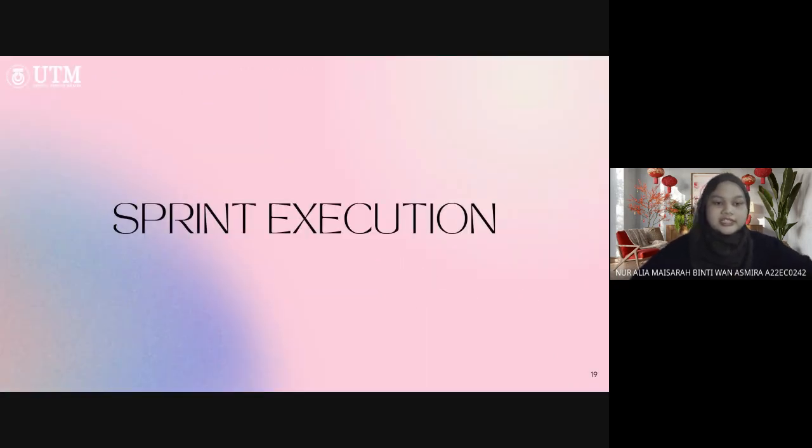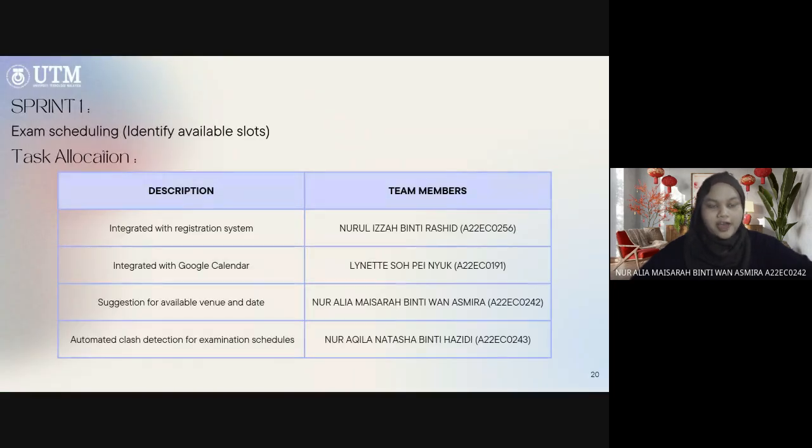So next is the sprint execution. So we have three sprints in total. So I will explain sprint one first. So in sprint one, we'll be focusing on the exam scheduling to identify the available slot. So this is the task allocation.